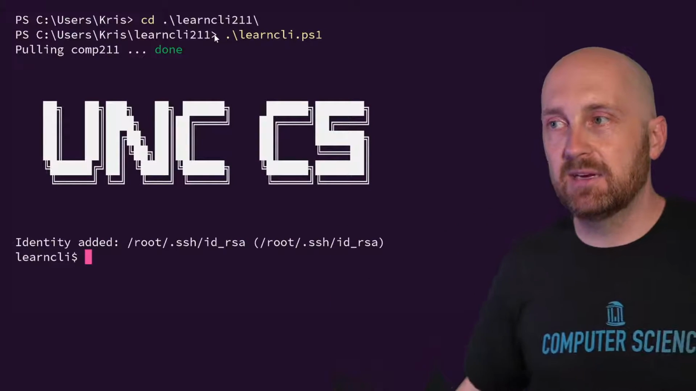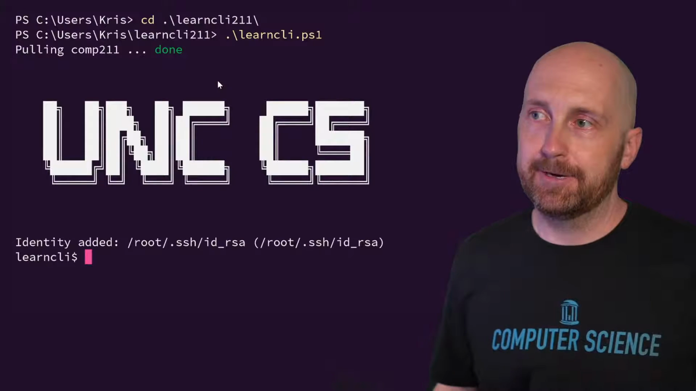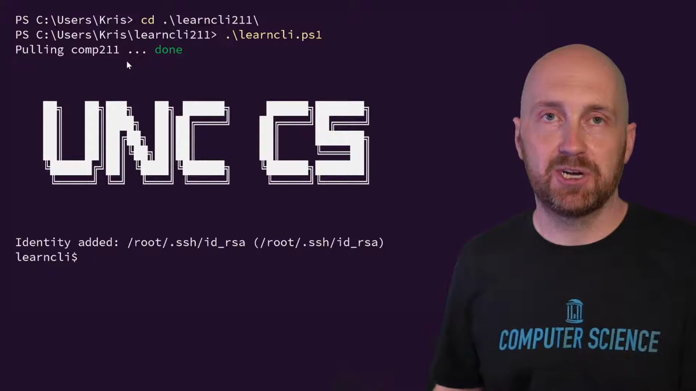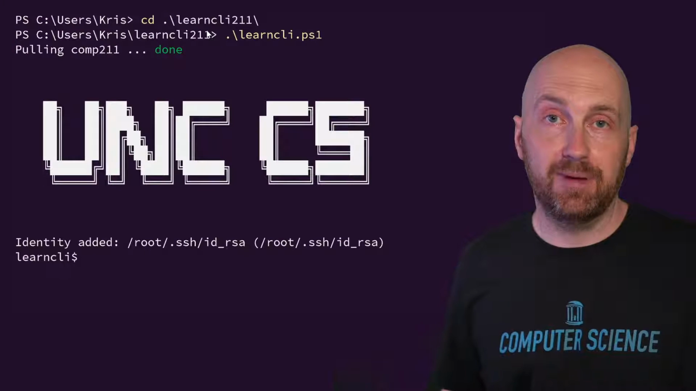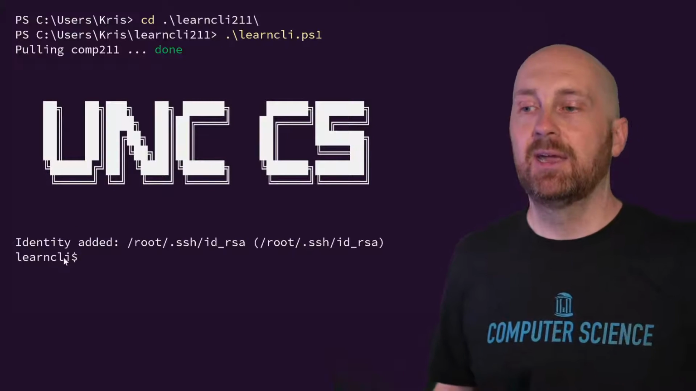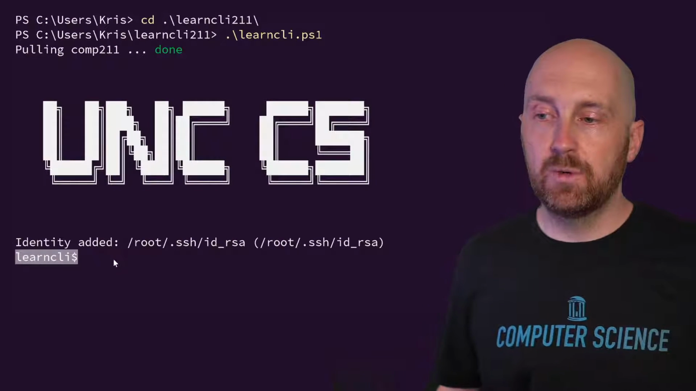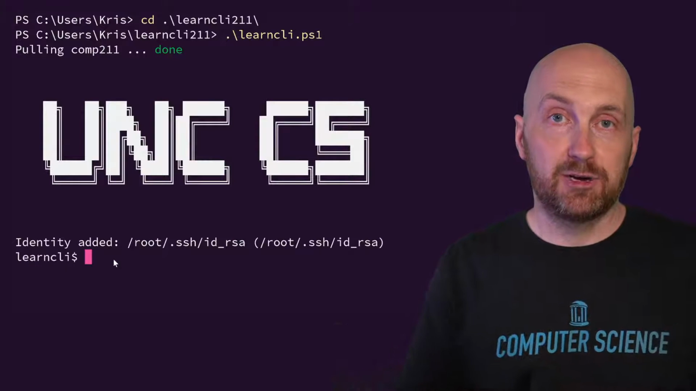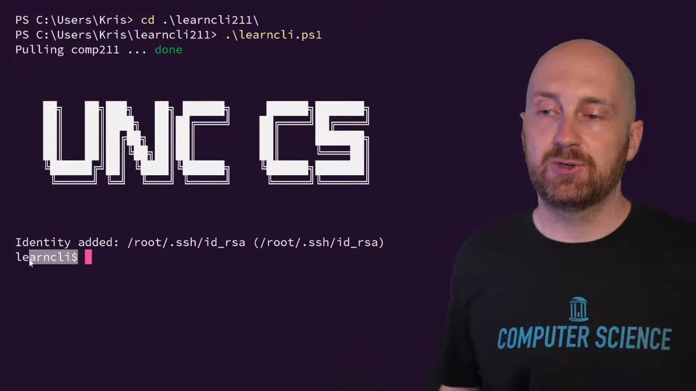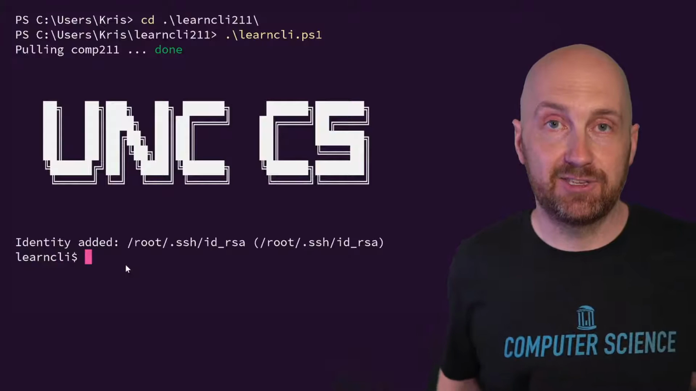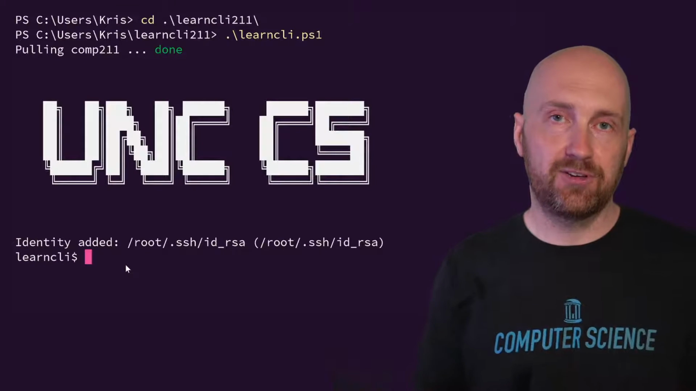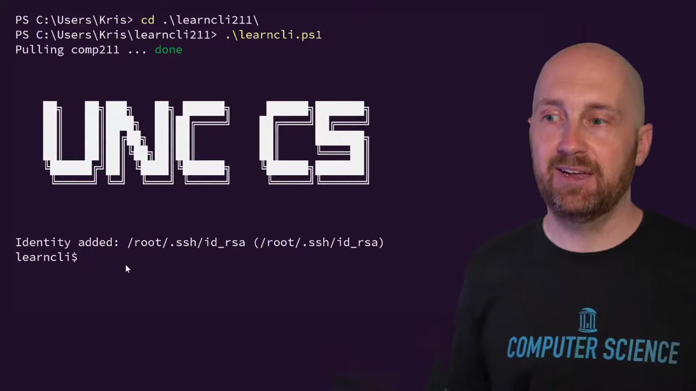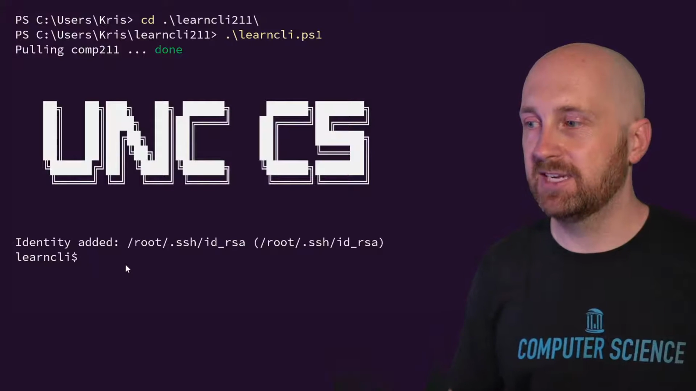On Mac, this is going to look different because you're using a different shell than PowerShell. PowerShell is Windows only. On Mac, you're probably using Bash or Z shell. But once you're logged into your running container, the way that you'll know that is you'll see learn CLI $ as your prompt string. So this is where you can enter your commands, and that's how you can identify that you were successfully logged into your container.